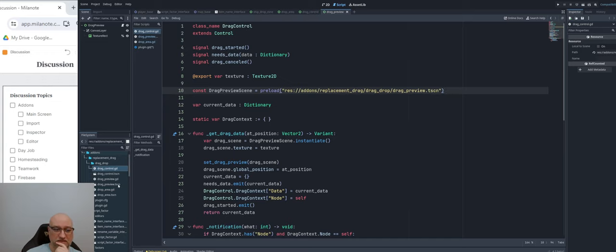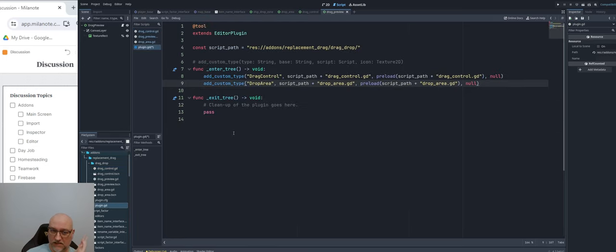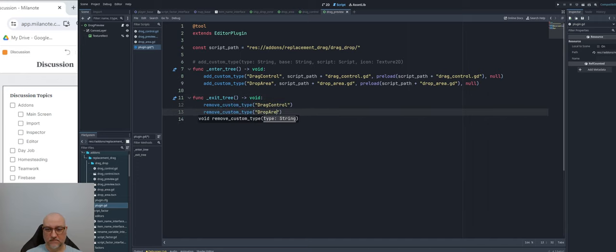So it seems like this plugin is pretty close to done, actually. One thing you need to remember, though, is cleanup of the plugin. So what we're going to say is remove custom type drag control, as well as drop area. And I actually think that might be it.